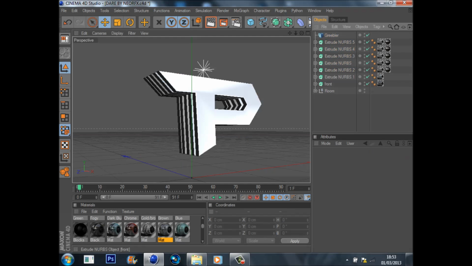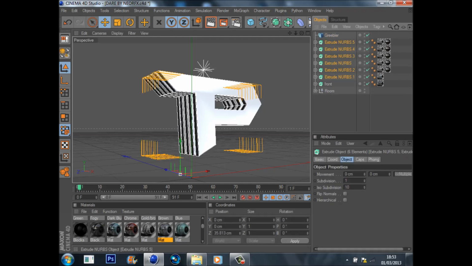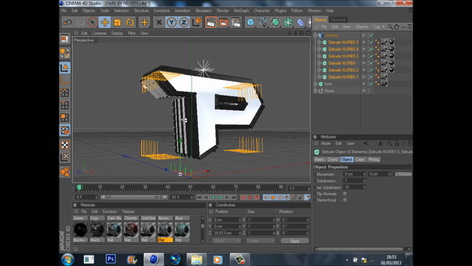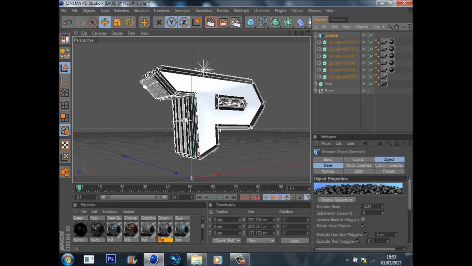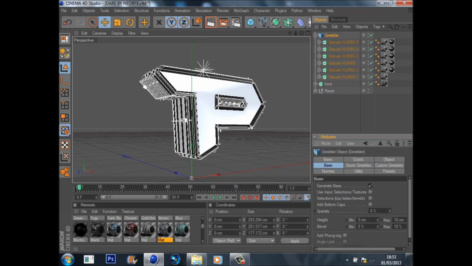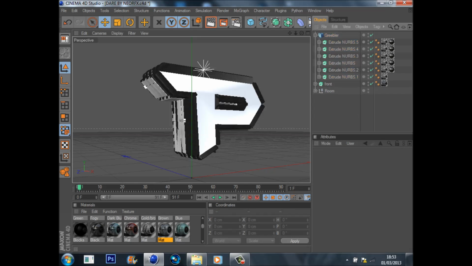If you guys haven't got Greebler, I'm going to leave a download link in the description for you and a link on how to install it. Just drag all of them extrude nurbs into Greebler and you'll get a weird effect that looks like this. Play around with the random seeds however you want, but I'm just going to keep it like that. Just going to change all the max to 8 and put all of them onto 8 as well.